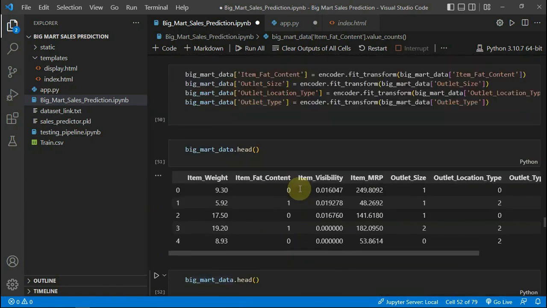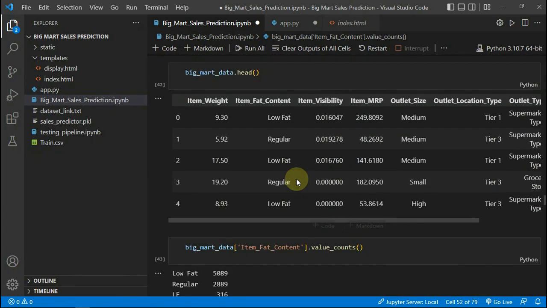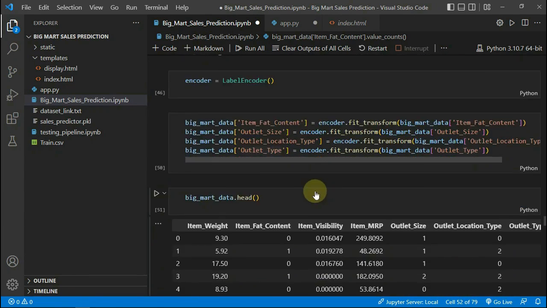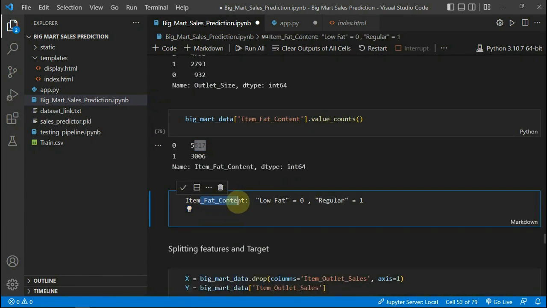And when we go before that label encoder, we can clearly see that 5517 was low fat and 3006 was regular, right? So I applied this concept in my deployment part, and in this item fat content feature, I got low fat equal to 0 and regular equal to 1.